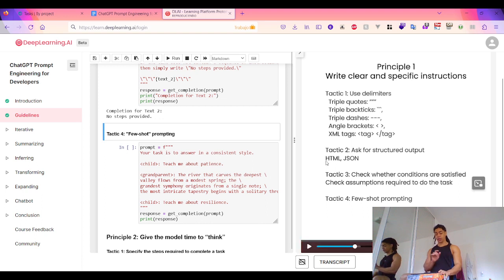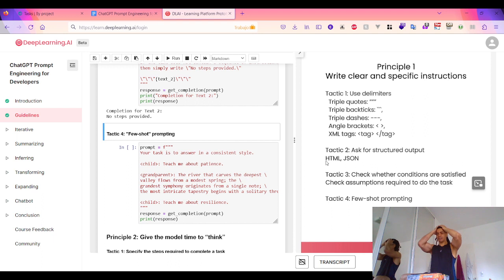So our final tactic, this is the third tactic: check whether conditions are satisfied, and check assumptions required to do the task. After all, following the slide by Lawrence Moroney about these two paradigms, in traditional programming you provide the rules and the data, so you get the answers. Now in machine learning, you provide the answers and the data, so the model figures out the rules.